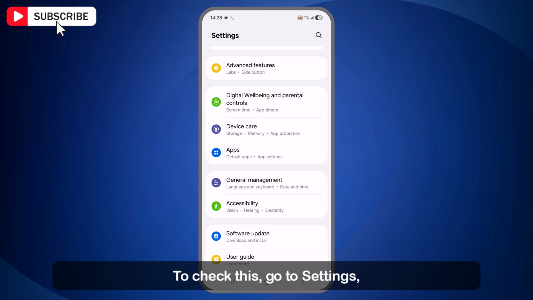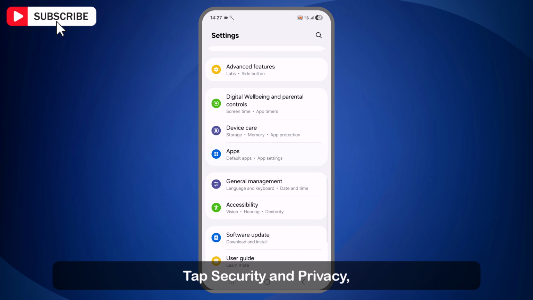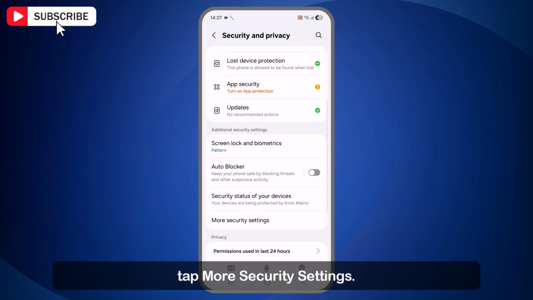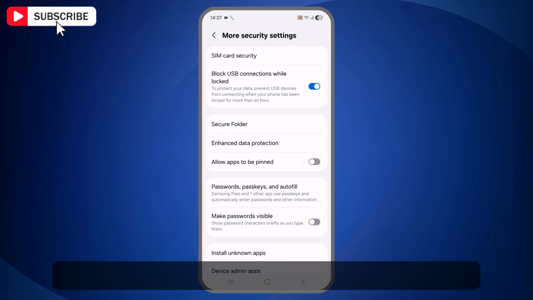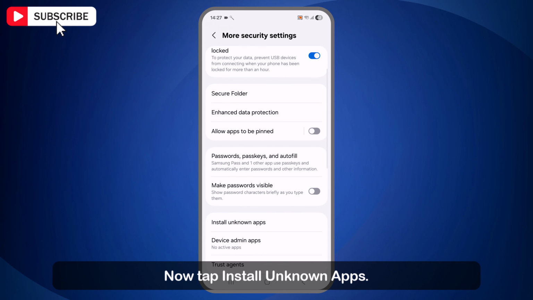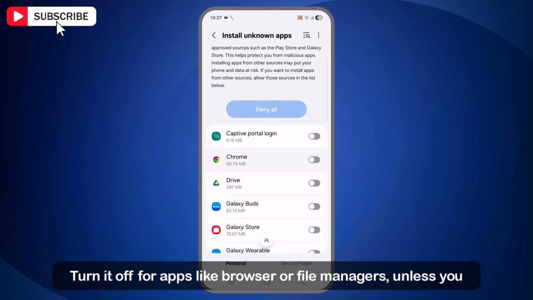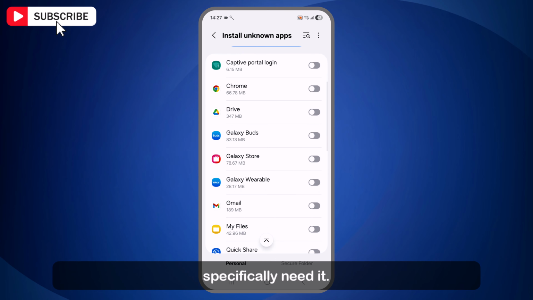To check this, go to Settings, tap Security and Privacy, scroll down, tap More Security Settings. Now tap Install Unknown Apps. Turn it off for apps like browsers or file managers unless you specifically need it.